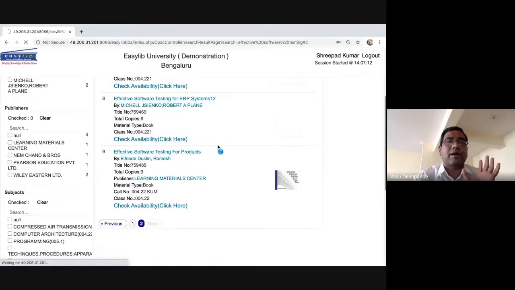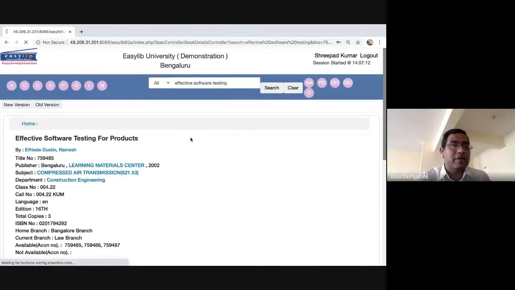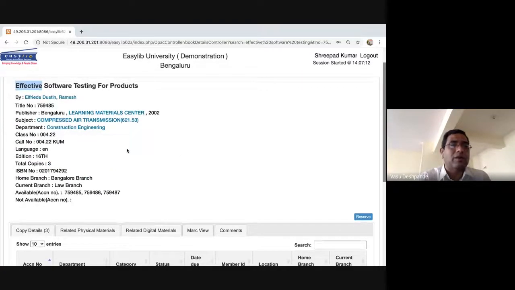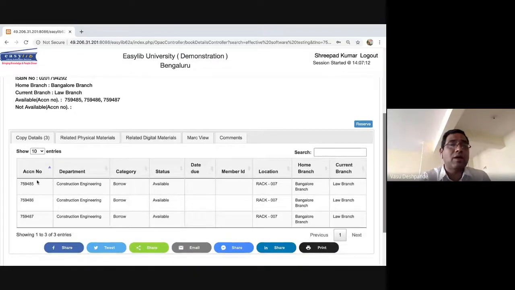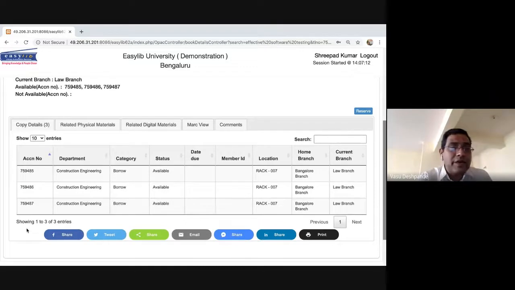Then what happens? So this particular book, a student is searching now. It's going here. Student is seeing all the details here: the title, author, subject, column, what branch is available. We added as Bangalore. Now accession number and all of them you see here. So this is the new one you are seeing here. Share, tweets. This is the new thing that's coming on Easylib.